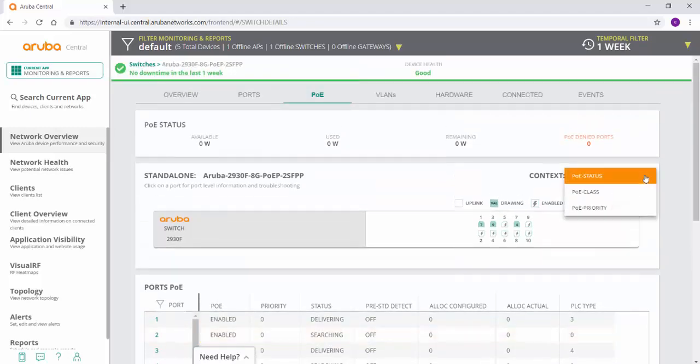Now, what I can do here, if I want to understand the different types of device classes that are connected to my network, I can easily change the context to show me PoE class and also PoE priority, because I may have some devices that are connected to the switch that absolutely have to receive power even at the expense of others.